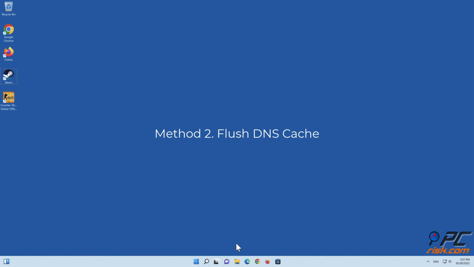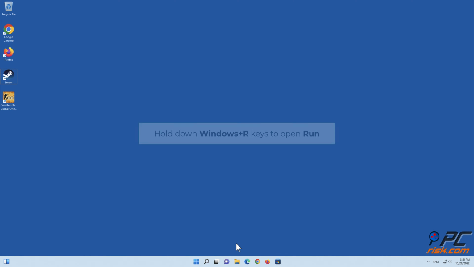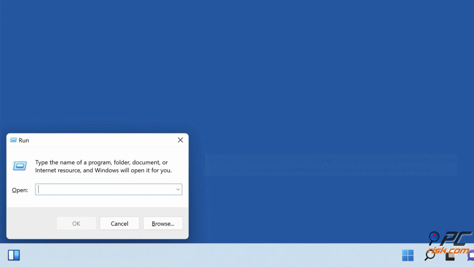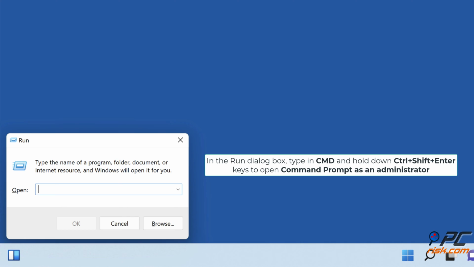Method 2. Flush DNS cache. Hold down Windows plus R keys to open Run. In the Run dialog box, type in CMD and hold down Ctrl plus Shift plus Enter keys to open Command Prompt as an administrator.